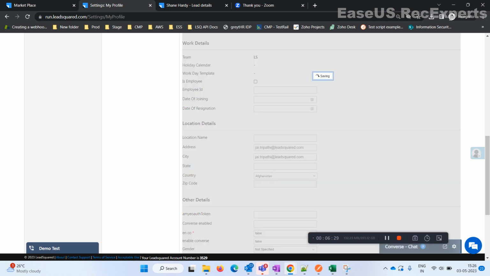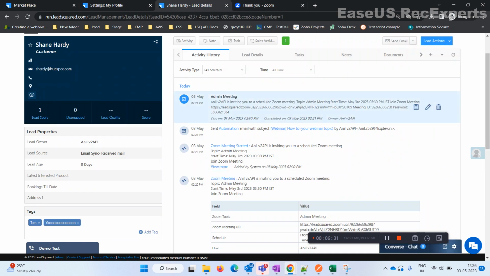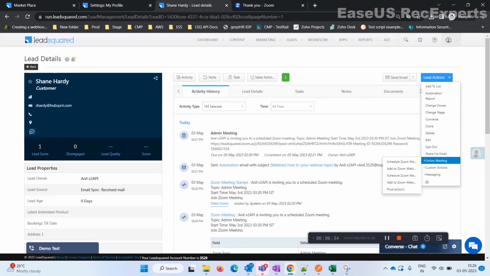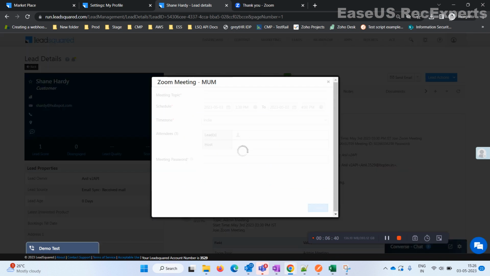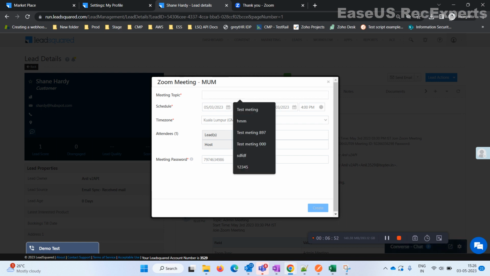So if you save this, and if I go back to the same lead again and create one more meeting, this time this Zoom meeting will be hosted by the other user, not the admin. Earlier the time zone was India, based on the admin's time zone. This user's time zone is Kuala Lumpur, so it is shown according to the user which we have selected.